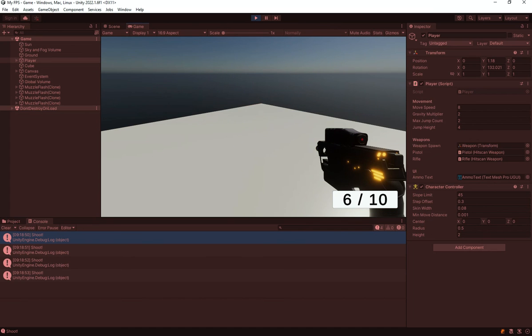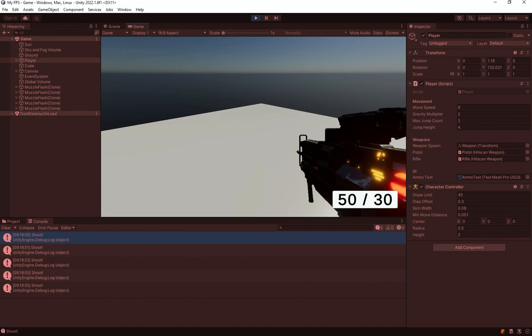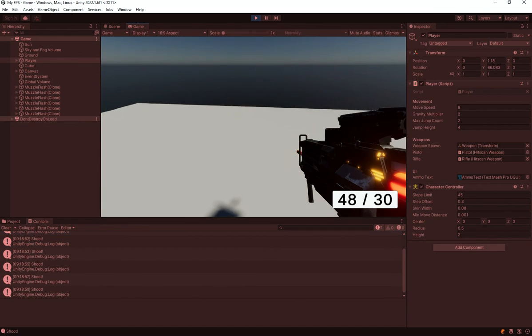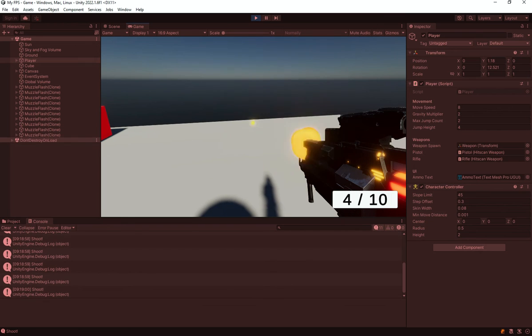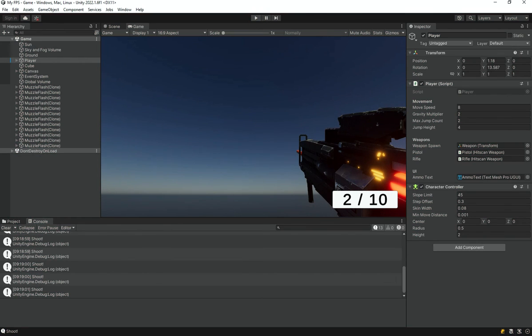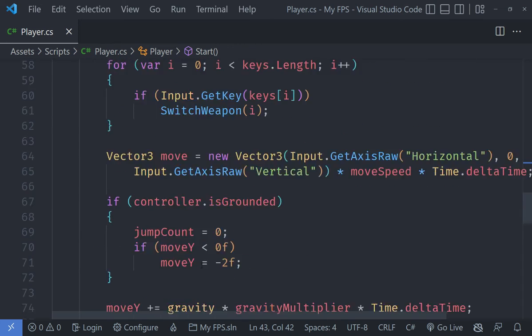Now if I hit 1 again, you can see that it doesn't cause any problems, but if I hit 2, I have got the rifle in my hand and I can actually shoot, and I can go back to 1, but that does not destroy the rifle, which is something that we want to do. We don't want to destroy it, we just want to disable it.